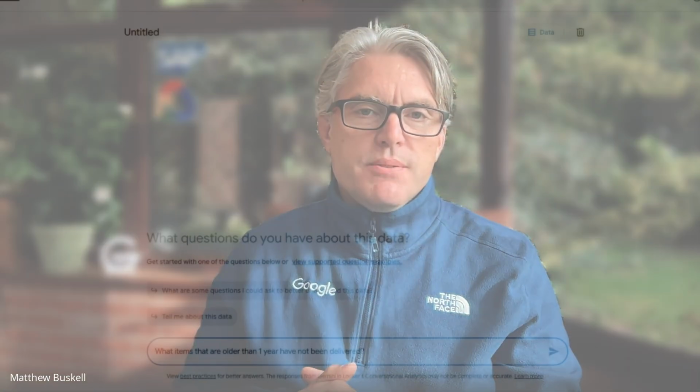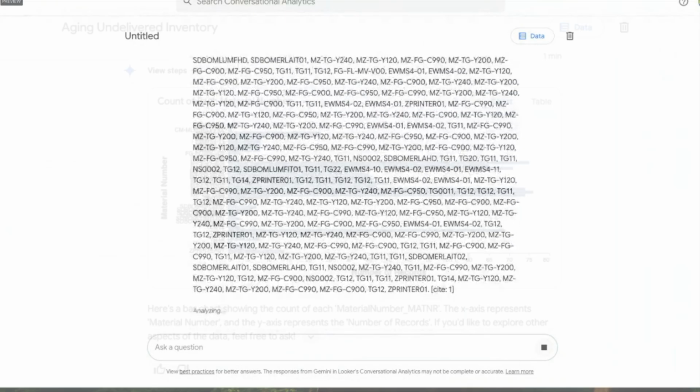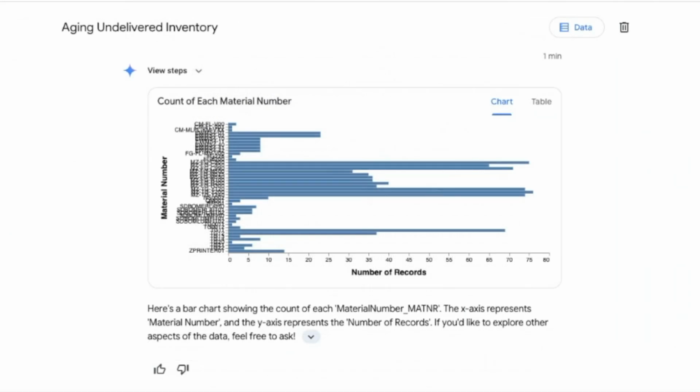So we are going to take the data, place it into Cortex, and then we can ask some questions of that data. And the question we're going to ask this one is simply, what items are older than a year that haven't been delivered? So we can now see which materials have been on back order for a long period of time. More importantly, we can see if there's a particular material type that's causing a lot of legacy or cold data inside the system, and we can start to investigate.